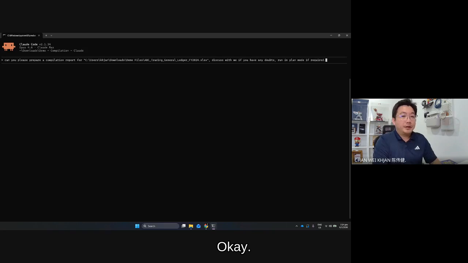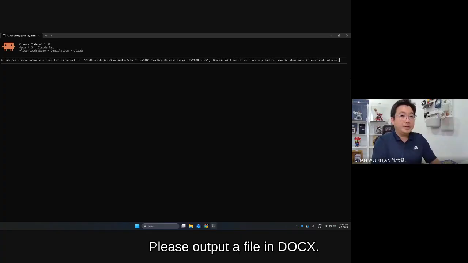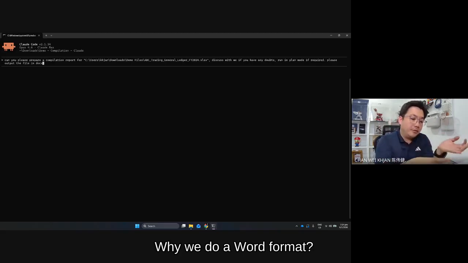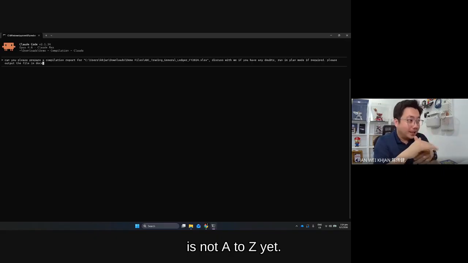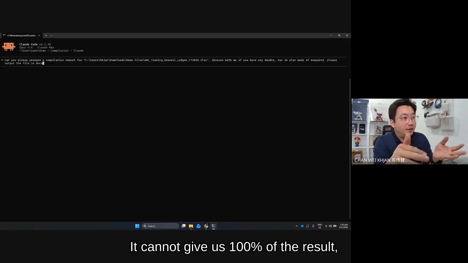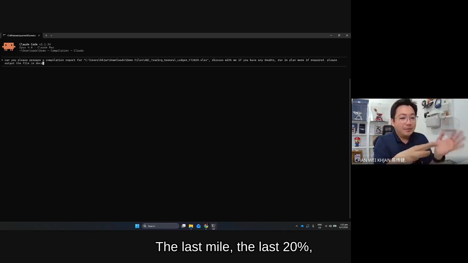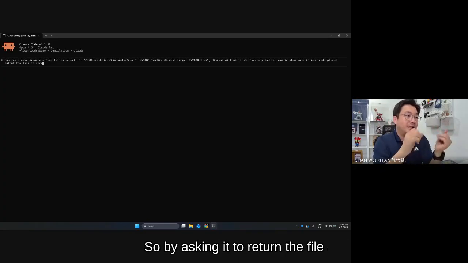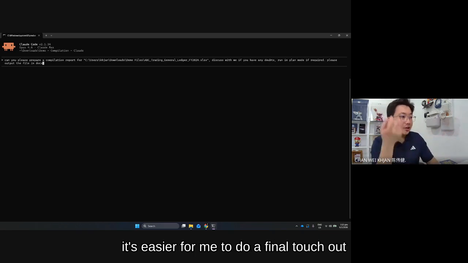Okay, then for this compilation, we want to output in Word format. Please output the file in docx. Docx is a Word format. Why do we use Word format? Because right now, I think the AI use case is not A to Z yet. It cannot give us 100% of the result, but about 60, 70, or 80%. The last mile, the last 20%, we can easily use a human to adjust. So by asking it to return the file in Microsoft Word format, it's easier for me to do a final touch-up or human override.